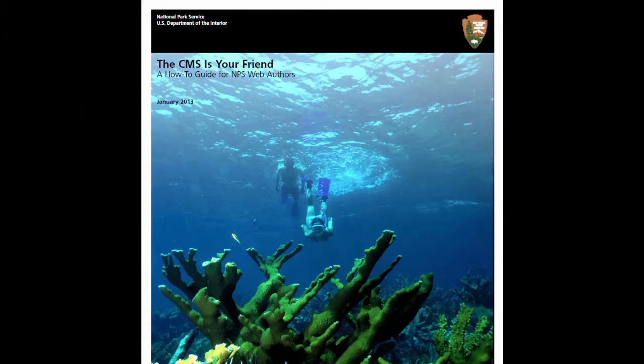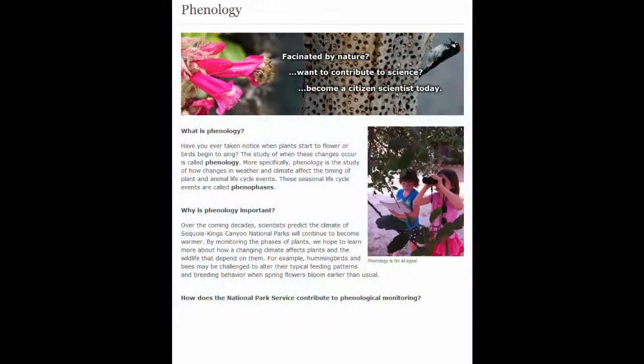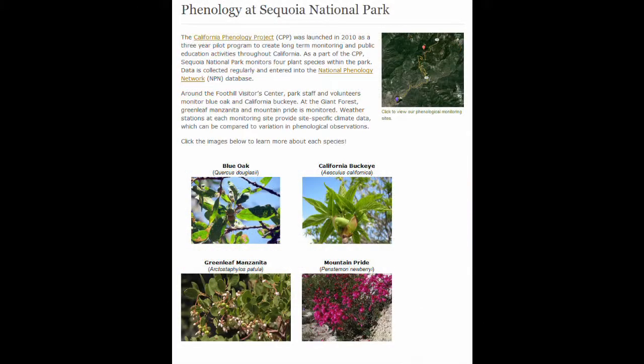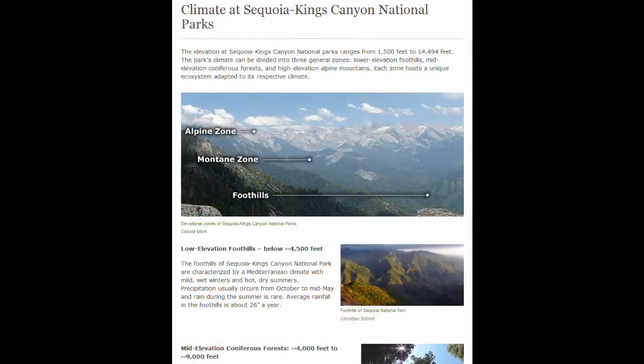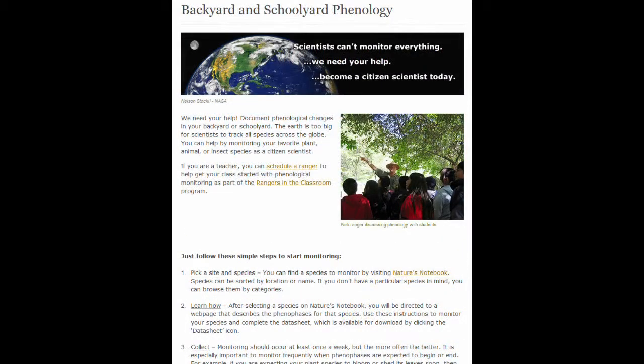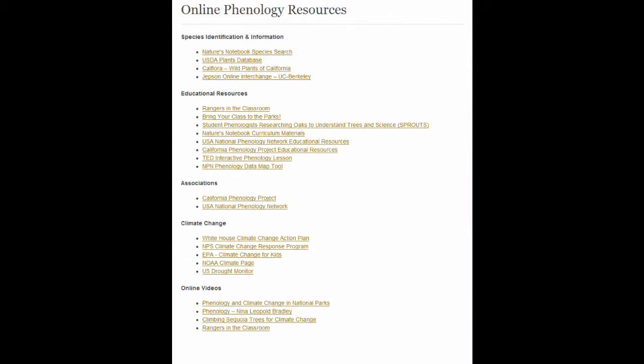Using the Park Service's content management system, I created web pages that introduce the public to phenology, Sequoia's monitoring project, and the park's climate. The site also solicits the public, teachers, and students to participate in phenological monitoring as citizen scientists, and links them to the resources that will make them successful contributors.